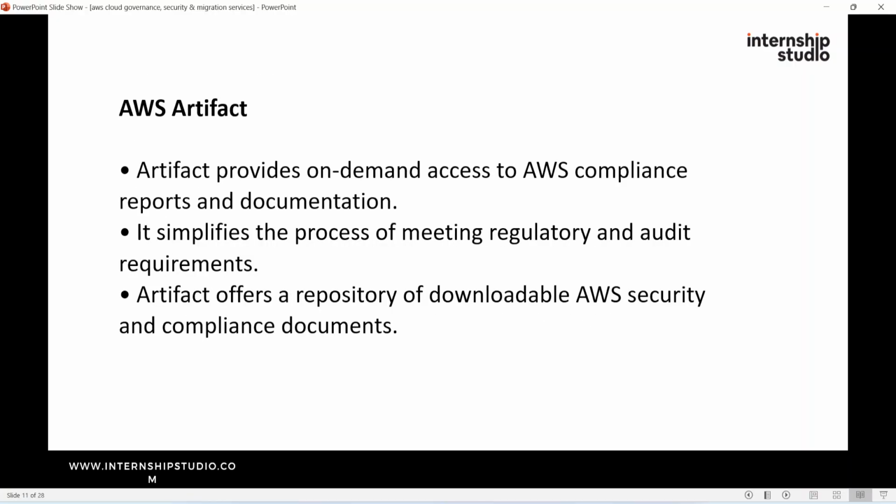So next we have AWS Artifact. Artifact provides on-demand access to AWS compliance reports and documentation. It simplifies the process of meeting regulatory and audit requirements. Artifact offers a repository of downloadable AWS security and compliance documents. Actually, it provides a wide collection of compliance documentation.